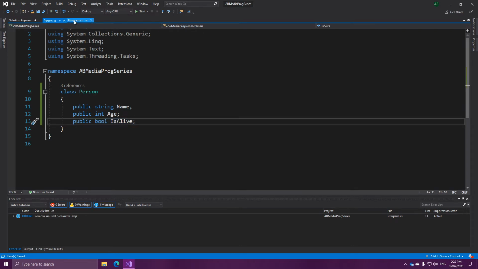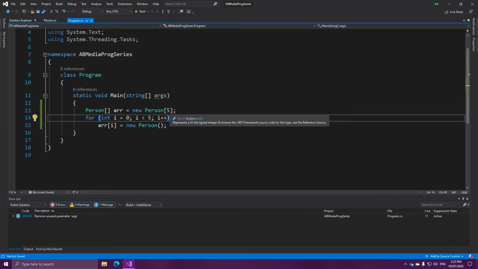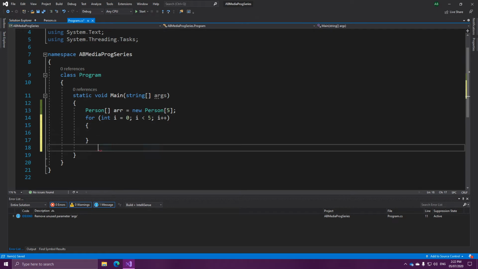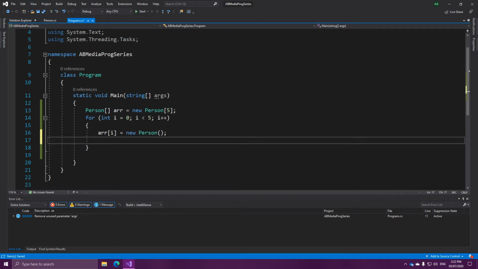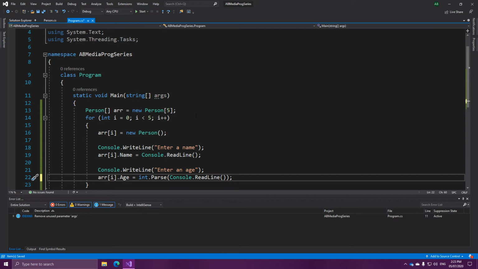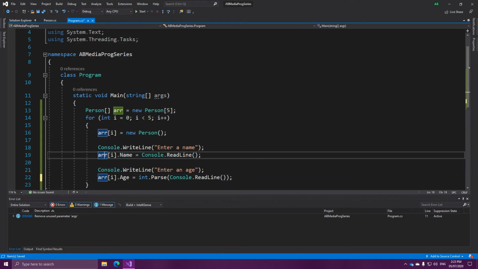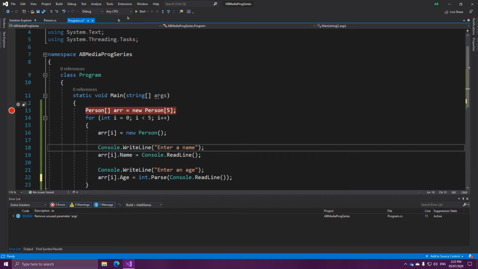So to take this program a bit further, how about inside this for loop, in addition to setting the item to a new instance, right after we make the item a new instance, we're also going to get the user to input a name and an age. And we're just going to put the result of those straight into the variables inside the person. Let's debug this and see what's going on.